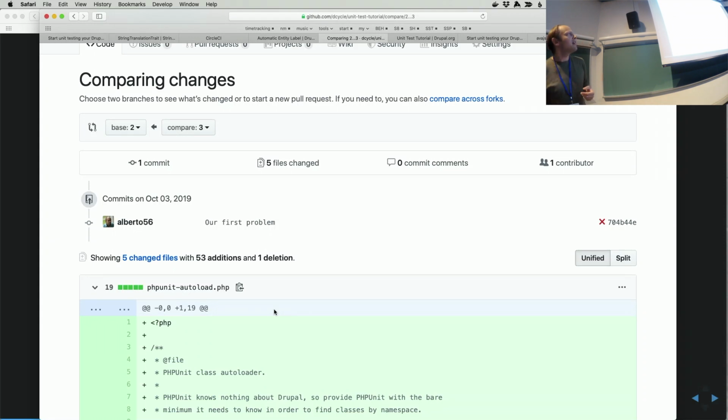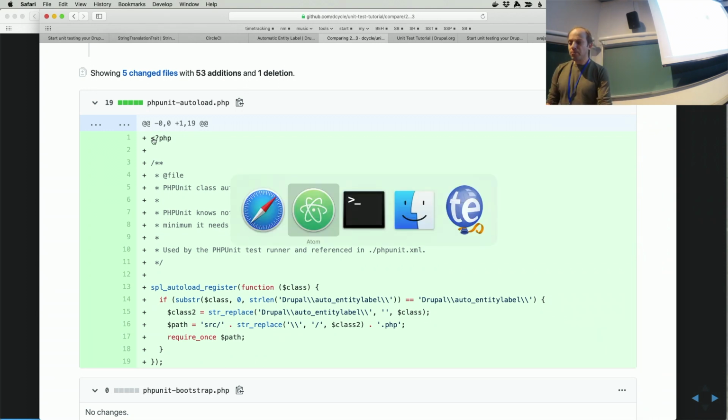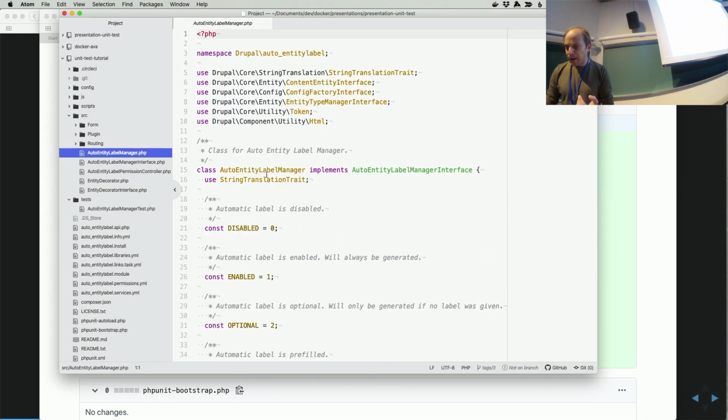actually have a test. So I added an autoloader, which basically states where to find my files. So in this case, for example, my namespacing system, Drupal /auto entity load label, you probably have some sort of namespace system as well, is unknown to PHPUnit. PHPUnit doesn't know what Drupal is. Okay, so you have to tell it that when you're looking for the namespace Drupal / in this case auto entity label, you actually need to load that file somewhere.